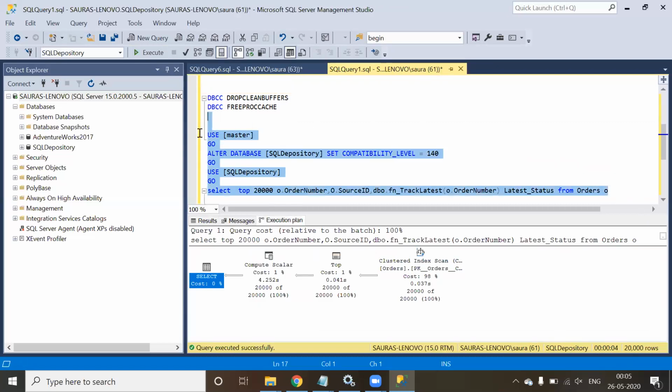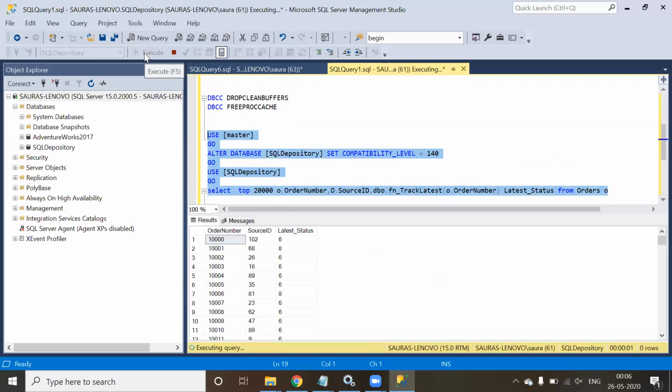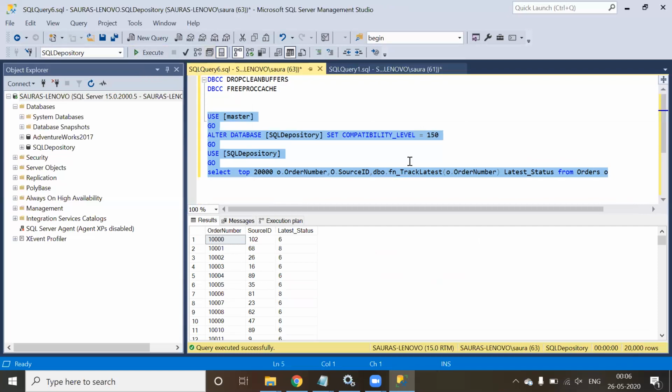Let me go ahead and execute it one more time. Let's see if it still takes 3 or 4 seconds. 1, 2, okay. This time it has taken 2 seconds. Let me go ahead and execute with compatibility level 150 one more time. And it is again instant, right? Okay, so I can clearly say that there is a huge performance improvement if you'll consider 2 seconds also. So from 2 seconds to almost instant is a huge improvement.